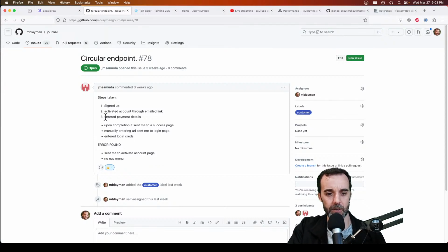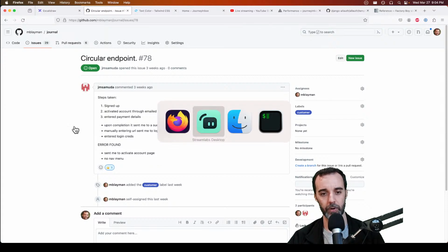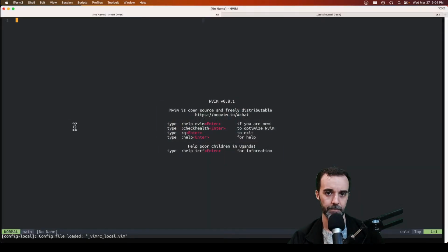John says here that he entered his payment details, and upon completion, it sent him to a success page. That's good. That's where we wanted it to go. But I think there was maybe some trouble after that step of going somewhere else or desiring to go somewhere else, which provided some other outcomes. So let's poke around. Let's see if we can improve the success page results, figure out what we want to do about that, and see how we can make this better.